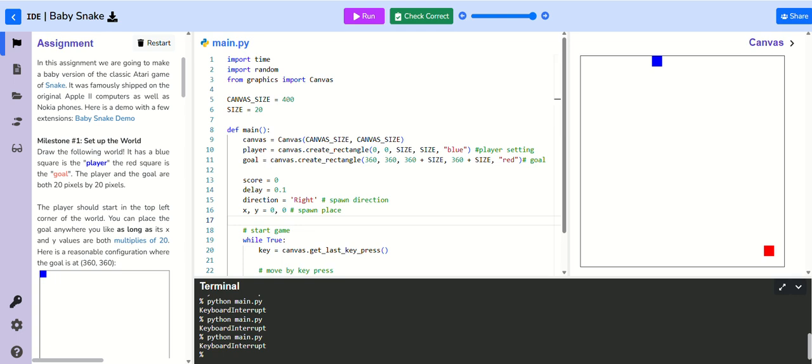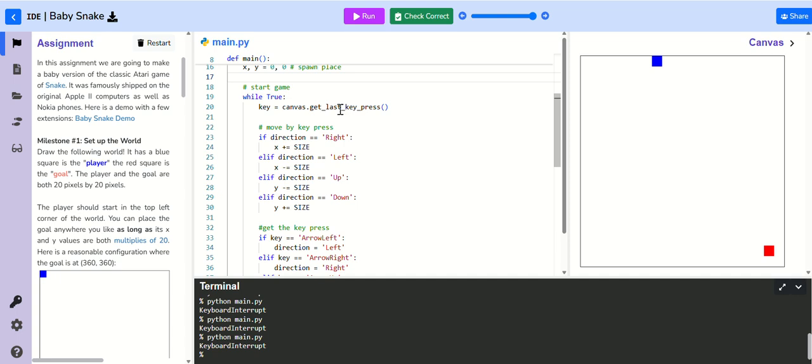So the second step is to animate the player. At the start of the game, the player always moves to the right. The animation loop uses the canvas.move function to update the player's position by 20 pixels in the current direction. So here's how the animation loop is structured. This ensures smooth movement and keeps the game running in real time.